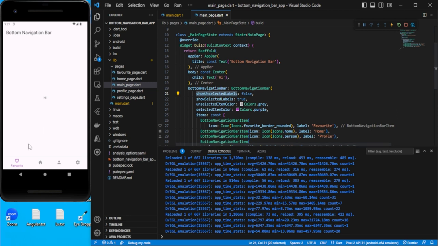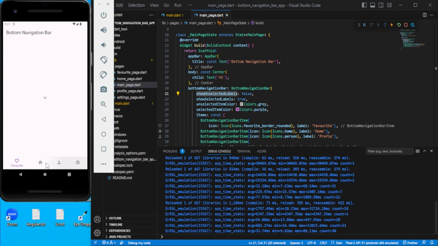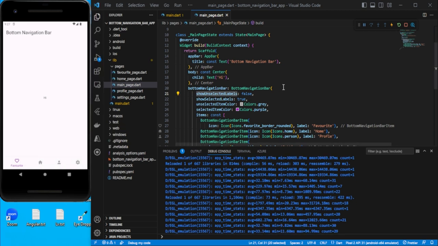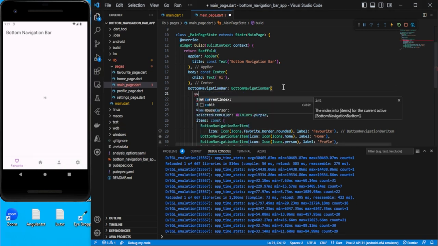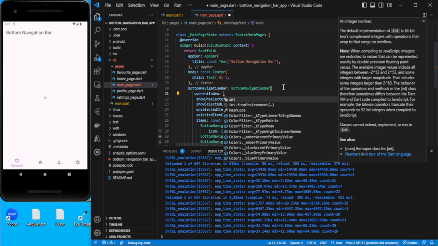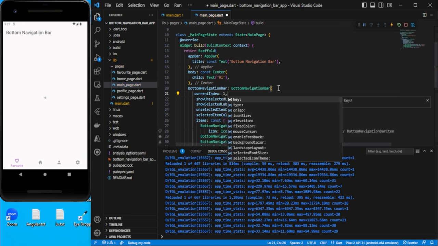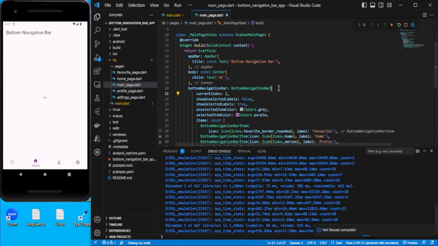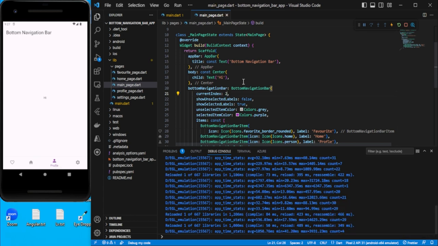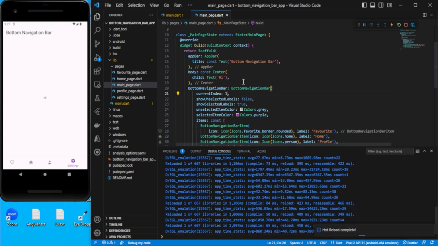So next you can see if I tap on this, nothing happens. But before that, there is one more property, that is current index. Currently by default, the index is 0, that is this favorite one. If I give it 1, you will be able to see the home is selected. If I give it 2, it would be profile. And the same way for 3, it should be settings.